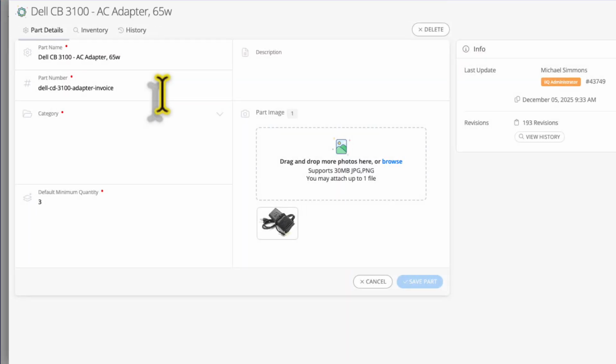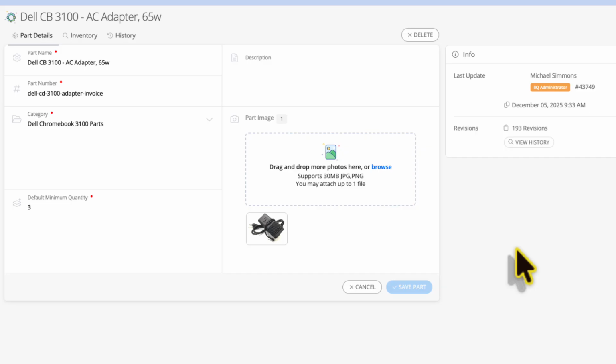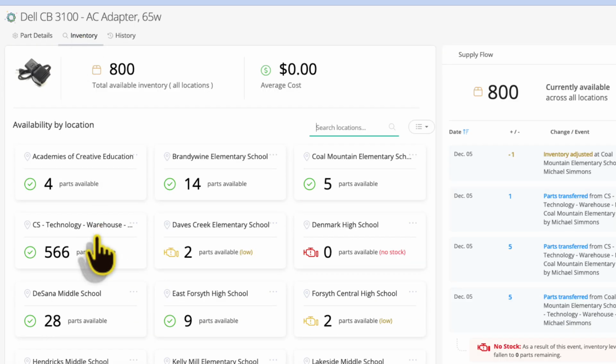So let's pretend I'm at a site that needs AC adapters and I received it from the warehouse. I had requested, let's say, 5. I'll show you how to transfer it the correct way. The first thing that'll pop up is part detail, and then inventory, and then history. So let's click on inventory, and let's see here. At Denmark High School, I currently have no stock. So let's pretend I'm at Denmark High School and I need stock of AC adapters.